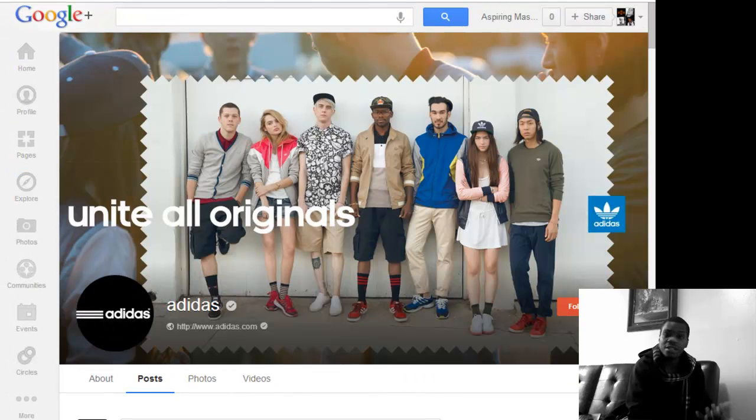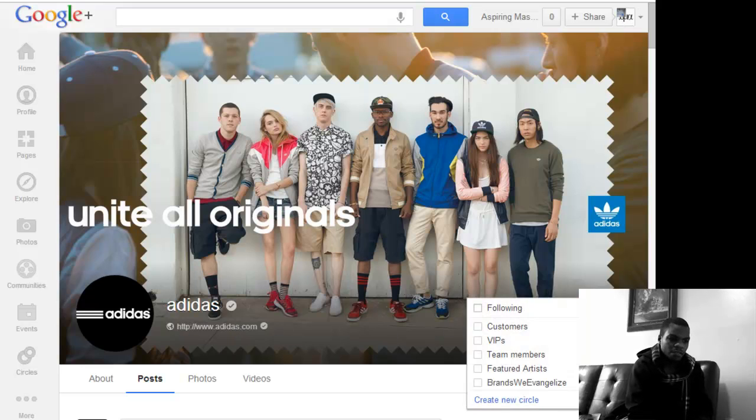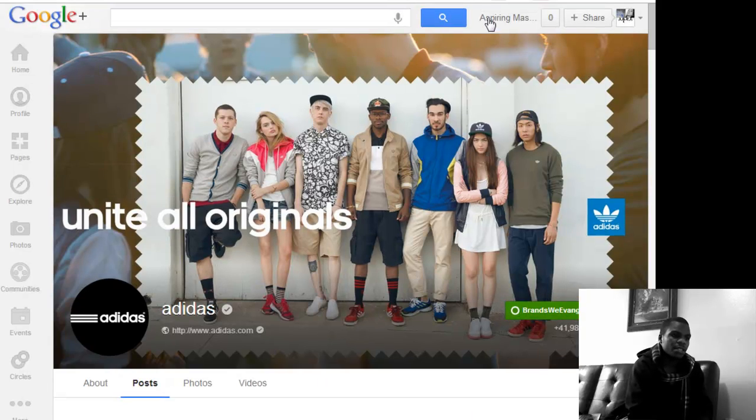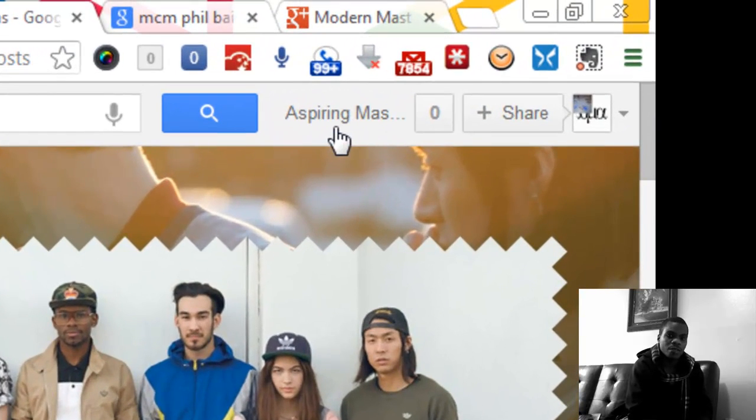Let's talk about Adidas. Here's Adidas Google+ page. Notice their logo, very clean, rounded corners. They got their site verified. I have mine verified as well. They've got their web address there. You can follow them. I can add them to brands that I evangelize. I do like Adidas. Currently, I'm using the Aspiring Masters of Art page.